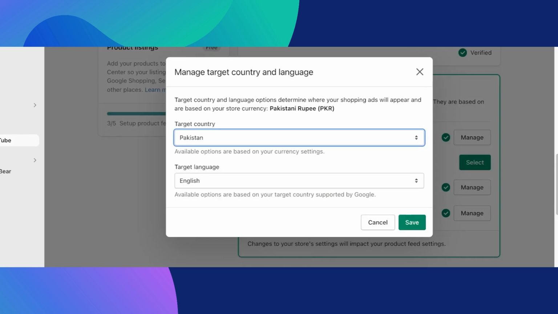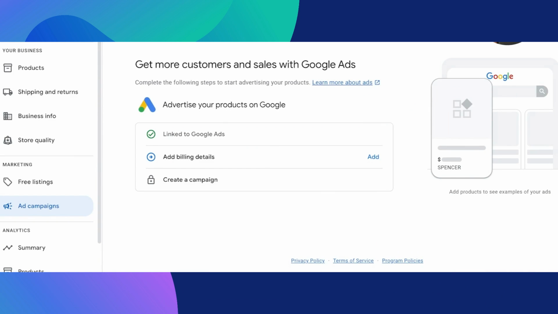Over here, you'll choose your target country. This is where your ads will appear. Then, you'll enter your daily budget. Start with a budget you're comfortable with like $5 to $10 per day and scale up over time based on results. Then pick a campaign goal like sales, conversions, or website traffic.